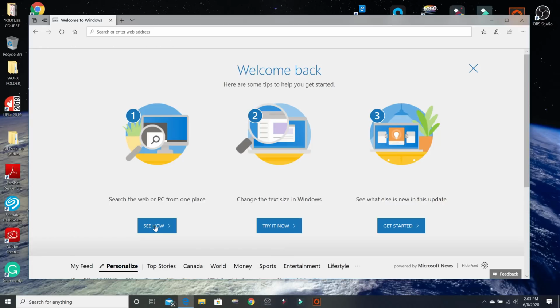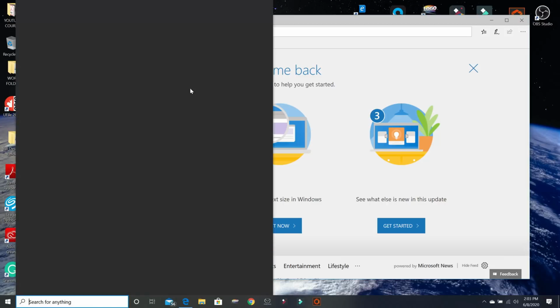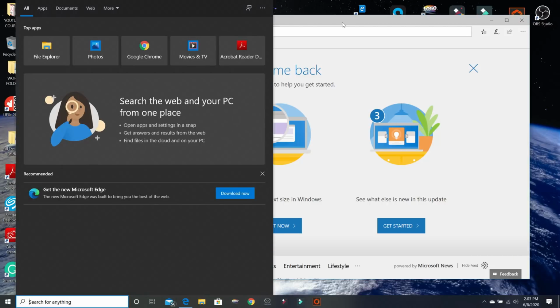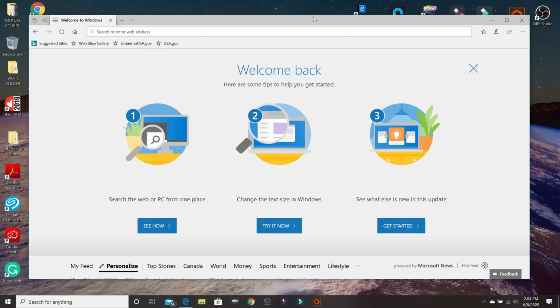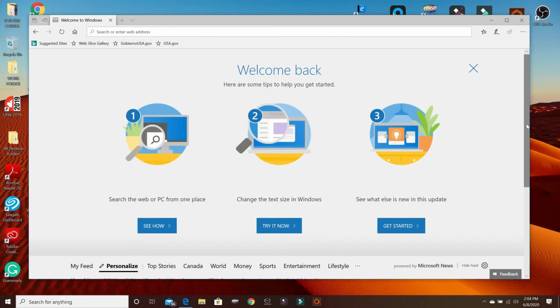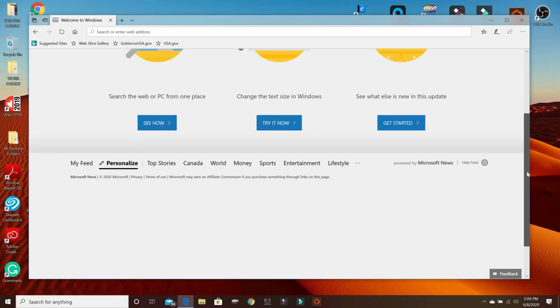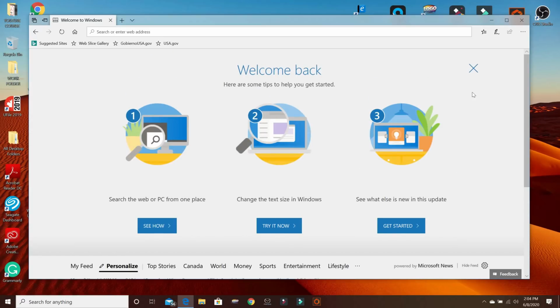And now it seems that everything has been successfully installed. It will show a welcome back. And now we're going to check if the Windows 10 update was successfully installed. I will show you how to check if we have successfully installed the Windows 10 May 2020 update.